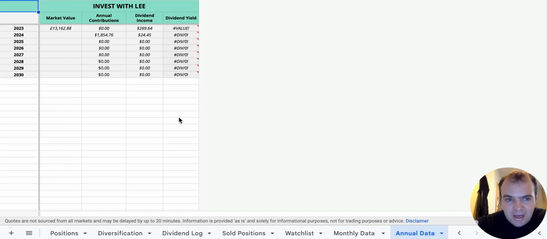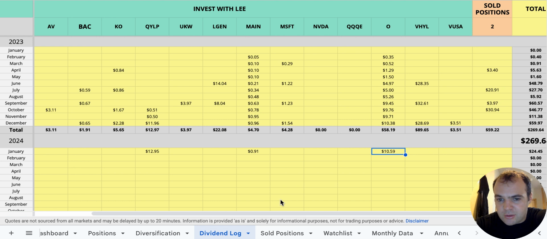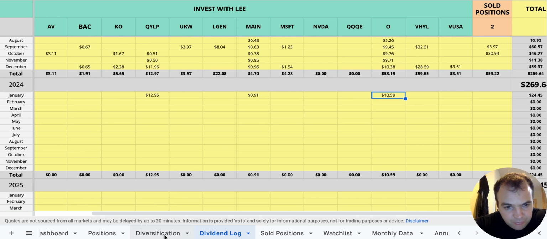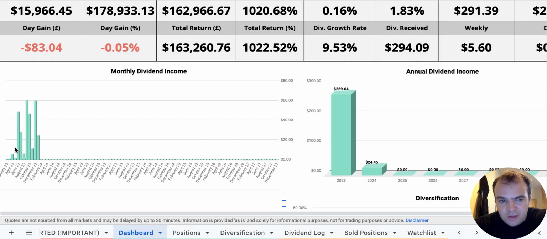And then the last page, we've got some annual data. Again, the monthly data from the last page will update here for you. But again, I'm not too fussed on this page. This page will be interesting to see my market value growing, how much money I've input into the portfolio, and the dividends I've earned from that. The other page I'm mainly focused on is my dividend log, tracking my dividends and watching them come in and growing. And also back to the main page, watching this chart just keep growing. Same with this chart here.